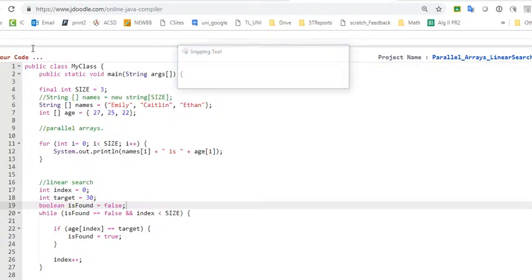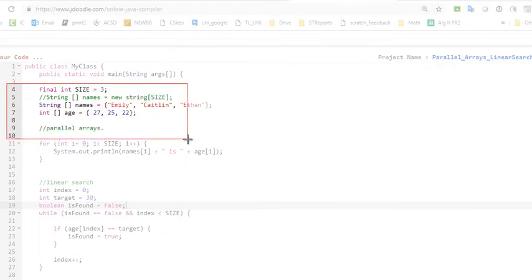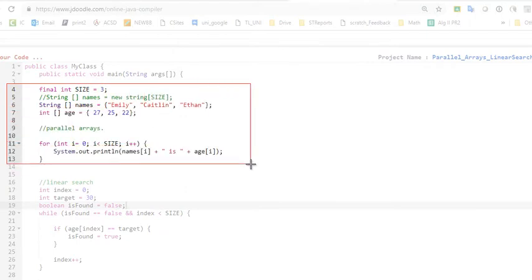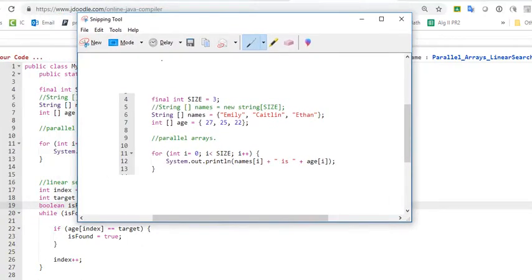And I'm going to create a new snippet. When I do a new snippet, you can see the screen changes to a little bit of a transparency, and you get this crosshairs. And then in that crosshairs, let's say I want to get lines 4 through 13. Remember that I want line numbers when you take screenshots for your semester project. So we got a nice little code snippet here.